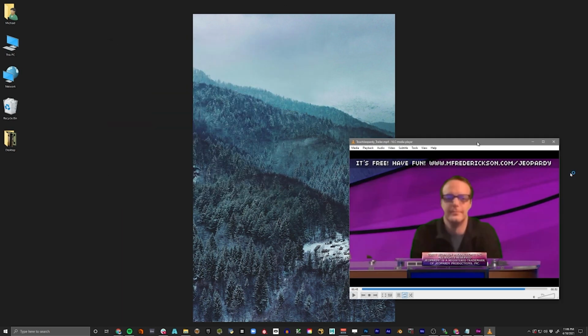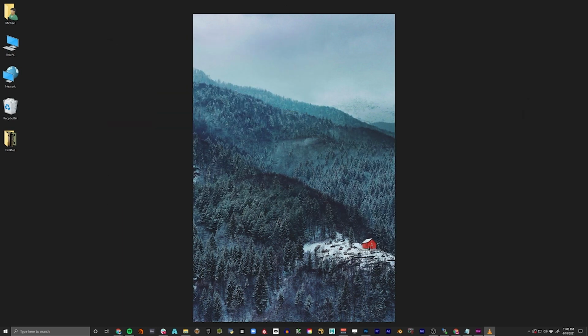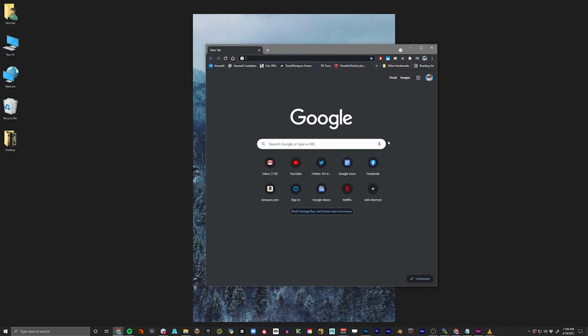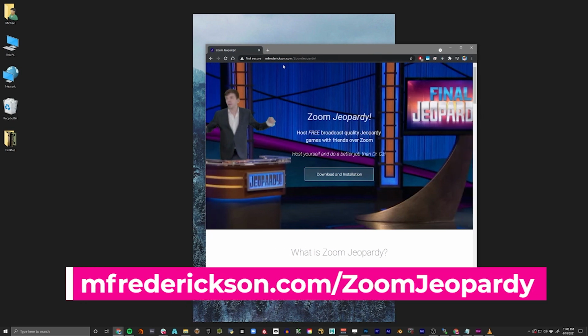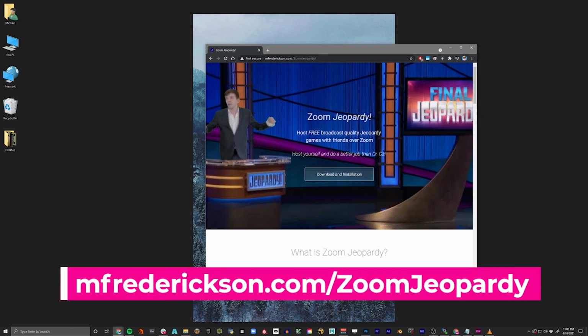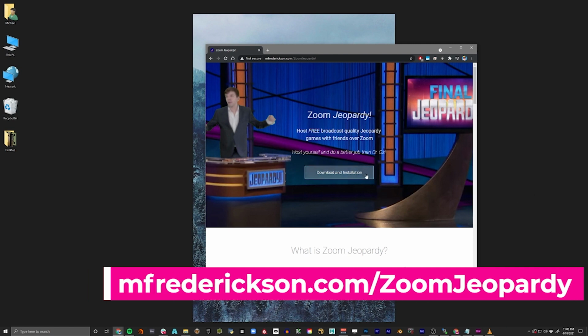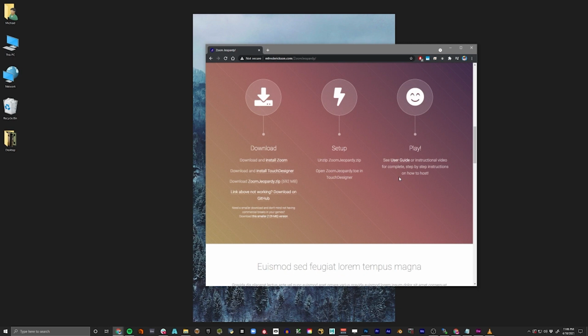Okay, so no hand waving here. I'm going to start completely from scratch. So I'll just go to mfredrickson.com/Zoom Jeopardy, which is like the main landing page for this, and go to the download and installation section, which tells us we have to have Zoom.